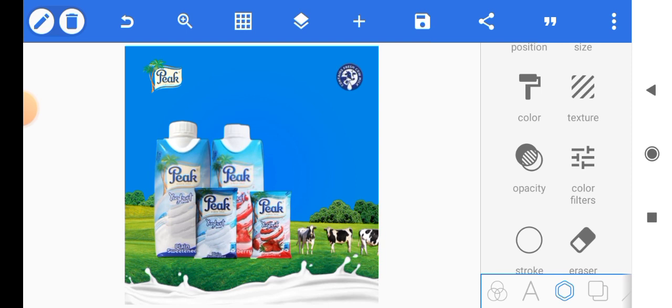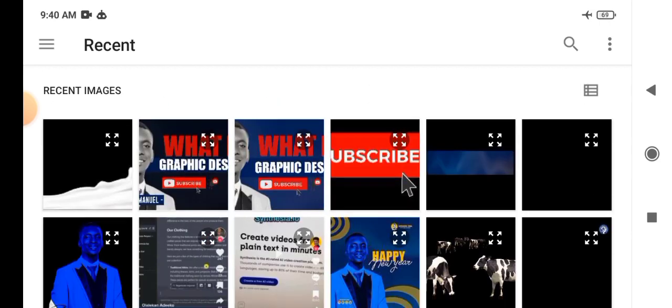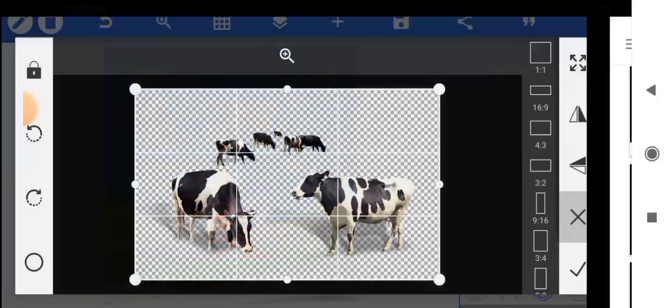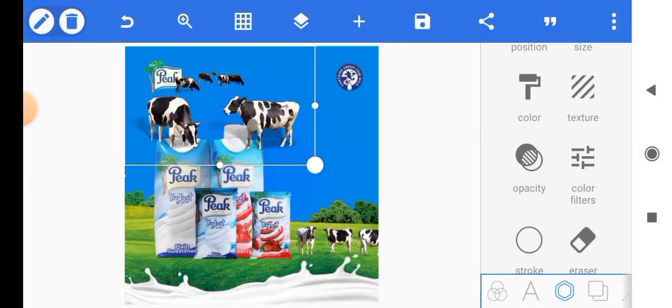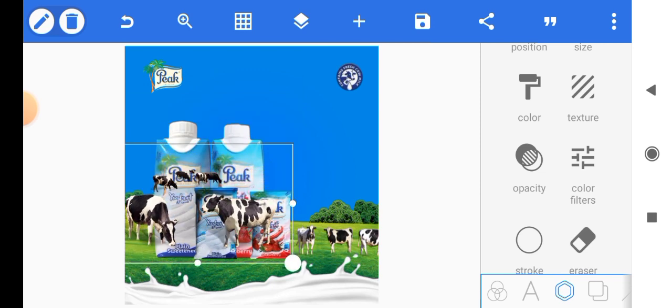So the next thing I want to do is to add the other cow at the left hand side. So I head onto the plus icon and then to my gallery as well, and then I look for this cow image that we have here. So I bring it onto our design, and then I'll just place it over here.